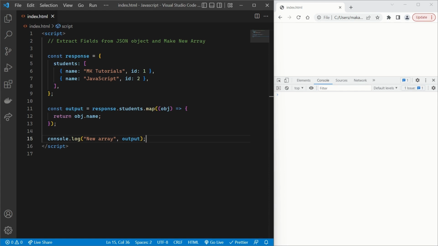In the next line I implemented the map method on the response object. Here you can see response.students.map. The map method accepts one parameter, an object, which is the current object. We access the student's name like object.name. Whatever values we return inside the map method, finally it will make one new array. Here we will get the final output inside the output variable.